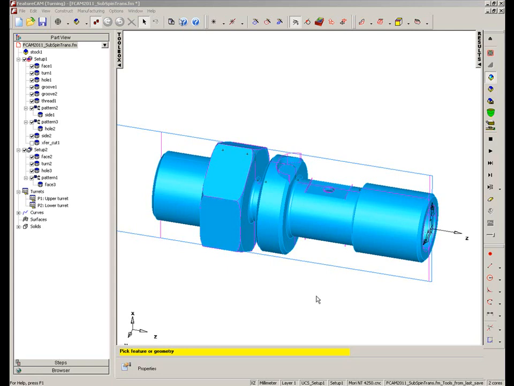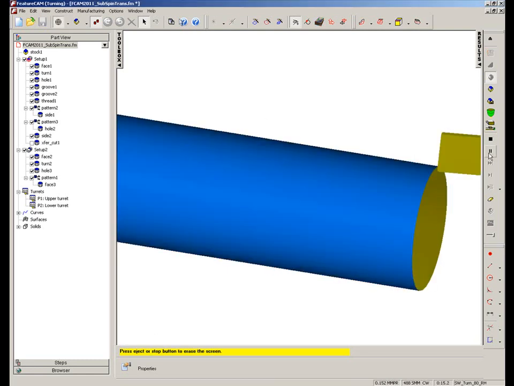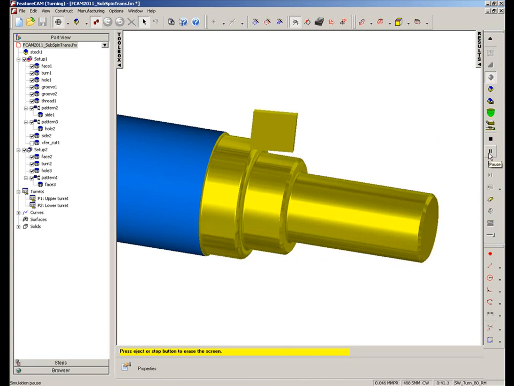The subspindle user defined feature has now been reworked with an eye on actually introducing it into the graphic user interface itself. So in this particular example, what we have is a terminal part. I'm just going to quickly run through 3D simulation just to highlight the shape of the part.